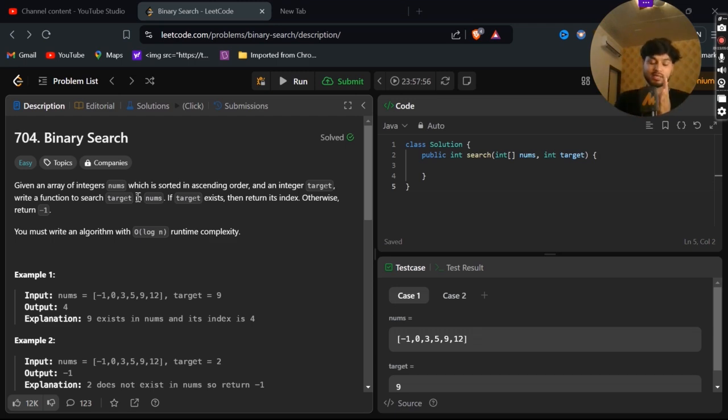So here we are getting our low and our high, our first index and our last index, and then we'll find our mid index. How will we find it? Mid equals low plus high divided by 2. That will be our mid index. After getting our mid index, we'll check.